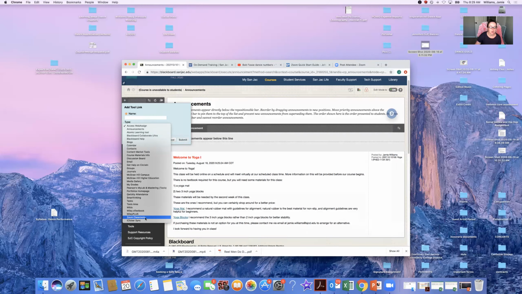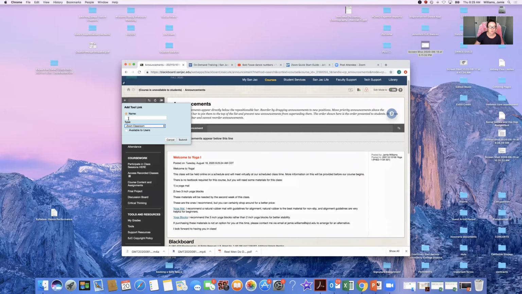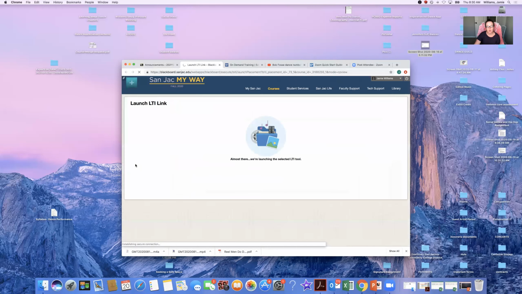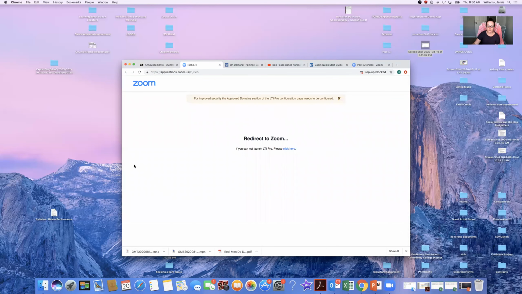And then you can click on that and then you can name it whatever you want. I've already done that. I named it Participate in Class Sessions here so that students have no questions about where they go to participate in class. So I click on that. It launches you directly to Zoom. Now, if you have a SandJack Zoom account using your SandJack email, then it is going to direct you directly to that.